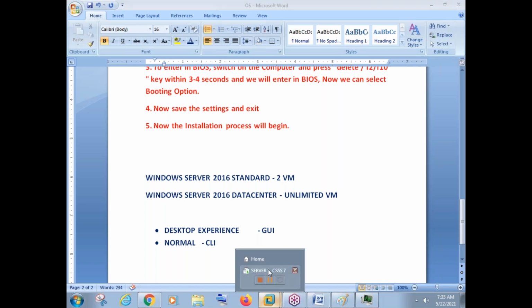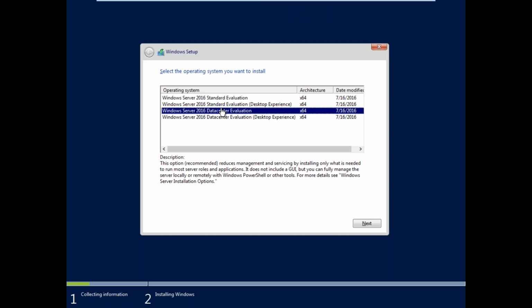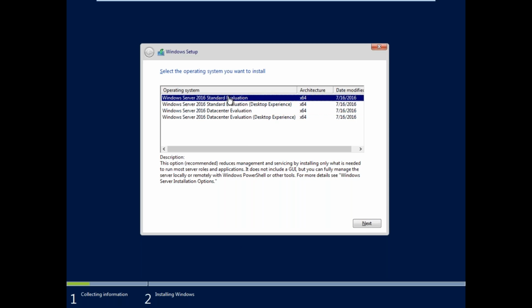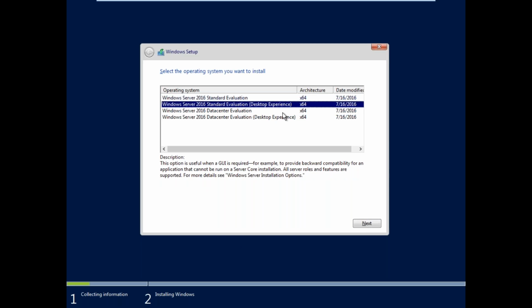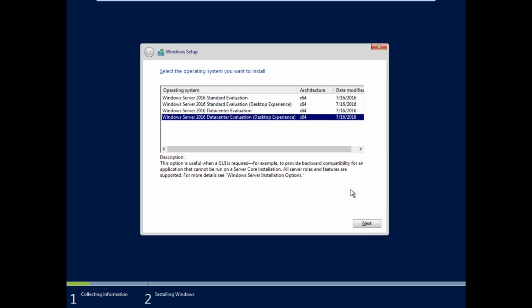Okay, so here, if you select Data Center Desktop Experience, that means you are installing GUI. But if you select only Standard or Data Center, that means it is CLI. Come again. If you select Standard, that is called CLI. If you select Standard Desktop Experience, that is GUI. Here also the same: if you select Data Center, that is CLI. If you select Data Center Desktop Experience, that means it is GUI. So always select the GUI, and better to select the Data Center.